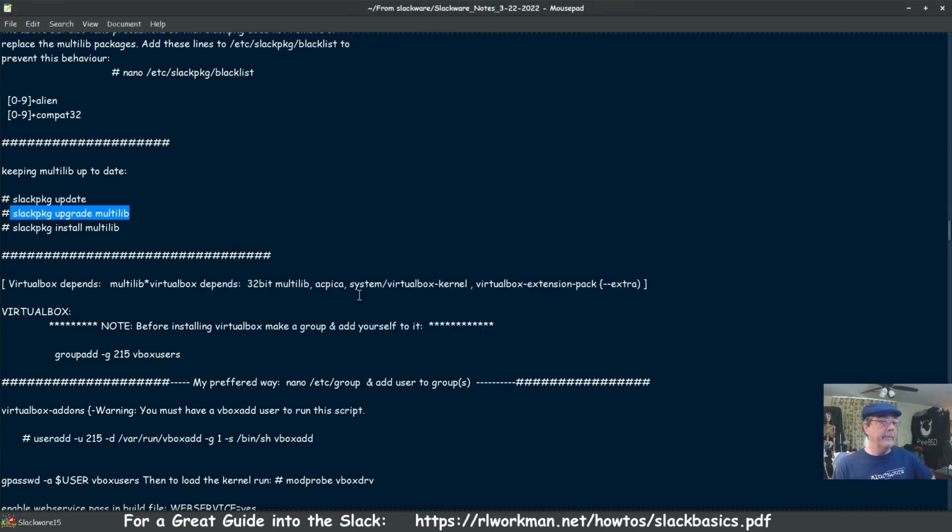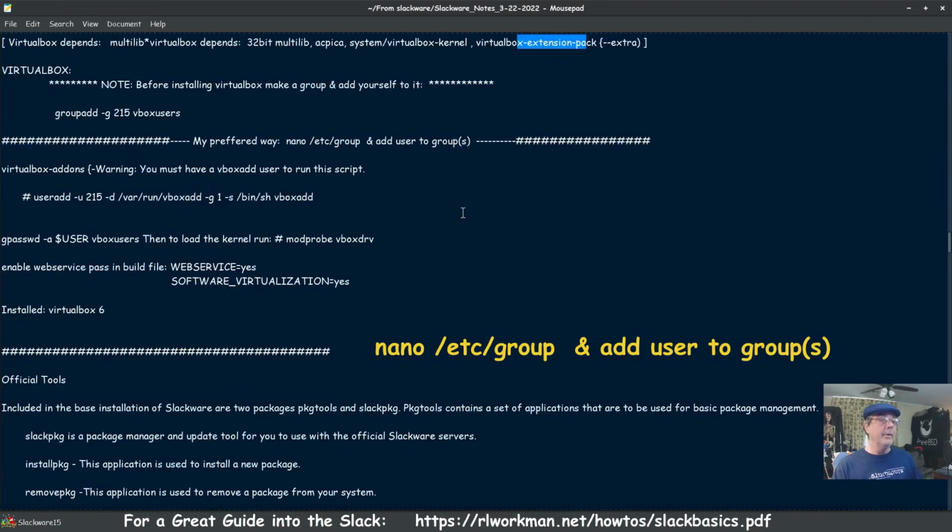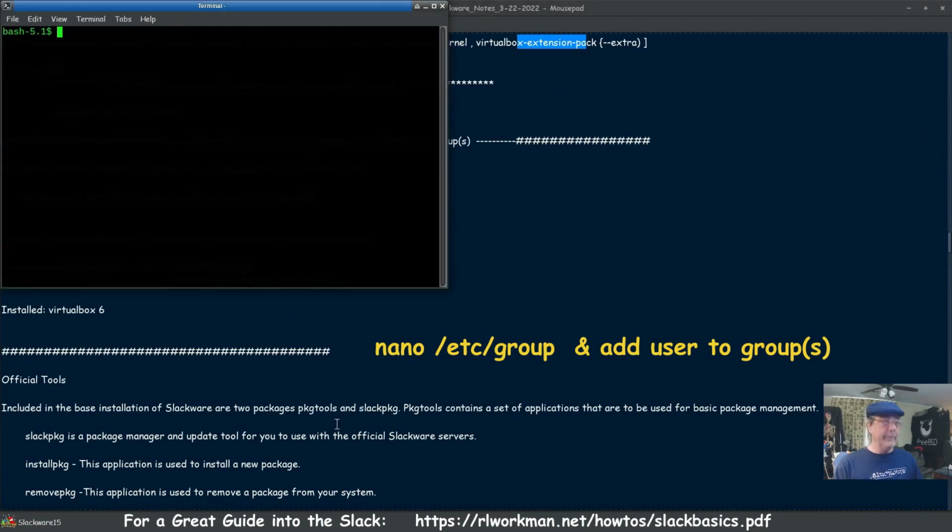All right. Now, at this time, if you were considering installing Virtualbox, you're ready. So you got your 32-bit Multi-Lib. There is dependencies here, ACPICA. You're going to want the Virtualbox kernel and the extension pack. And I'll show you. Let's go do that right now. Sign back in as root.